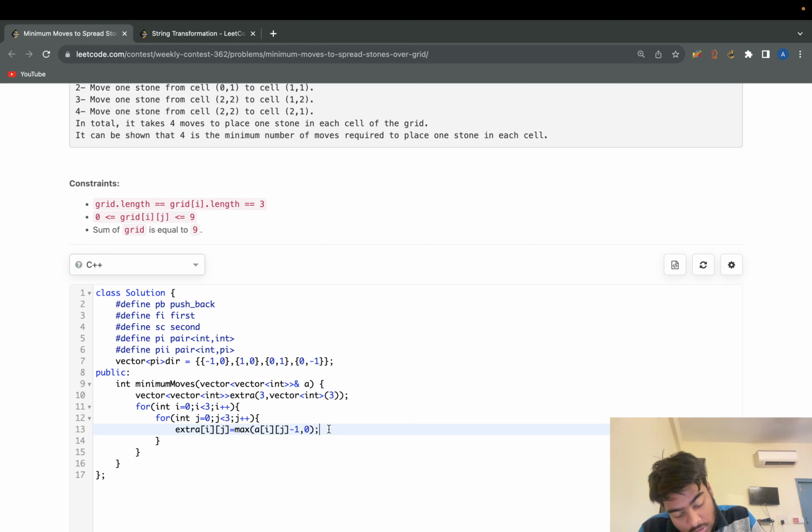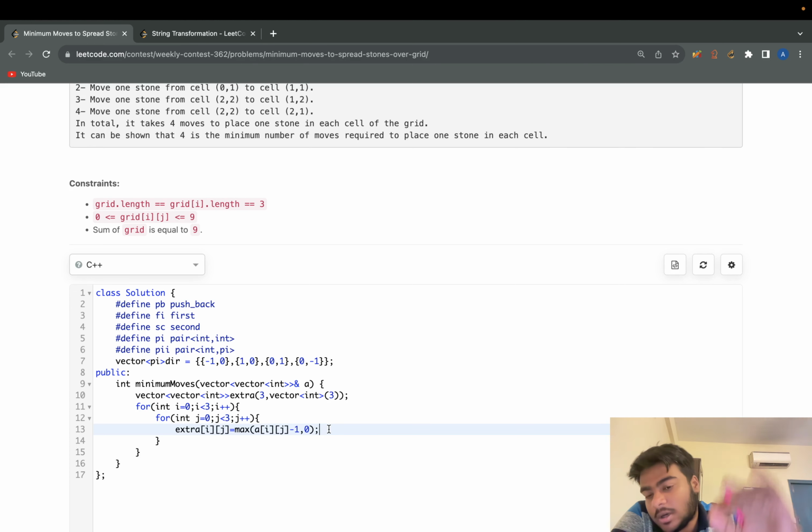Okay, so now I need to map each one of these. I think that's it. The maximum size will be, let's say, an upper bound of 8 or 9. So the maximum size can be 8, I think, right? 8 only.